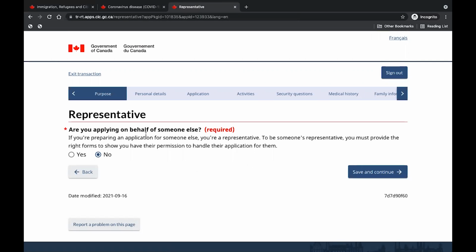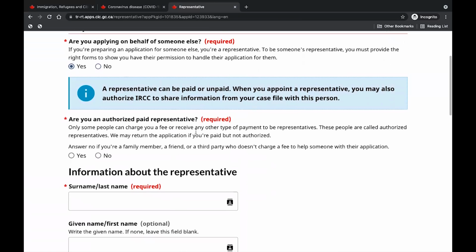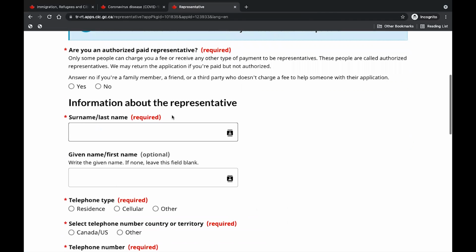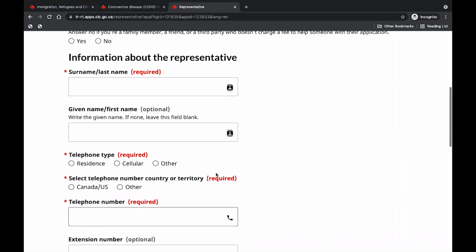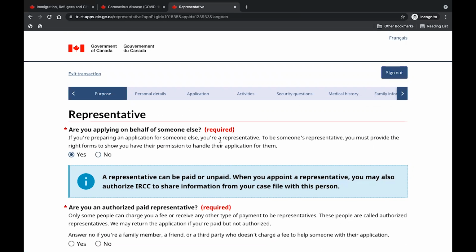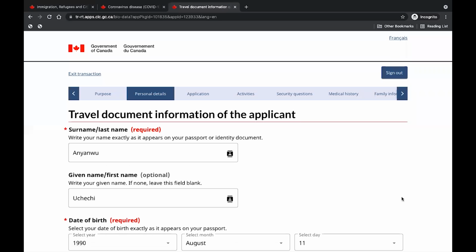Then, are you applying on behalf of someone else? If you are applying on behalf of someone else, you are going to choose yes. And then if you are the representative, let's say you're an individual applying for your family or for your friend or your girlfriend, you are the one representing. It says answer no if you're a family member, a friend, or a third party who doesn't charge a fee to help someone with the application. Then you are going to fill out this information here of your own information, a representative or someone helping out. But if it's a no, choose no, save, and continue.